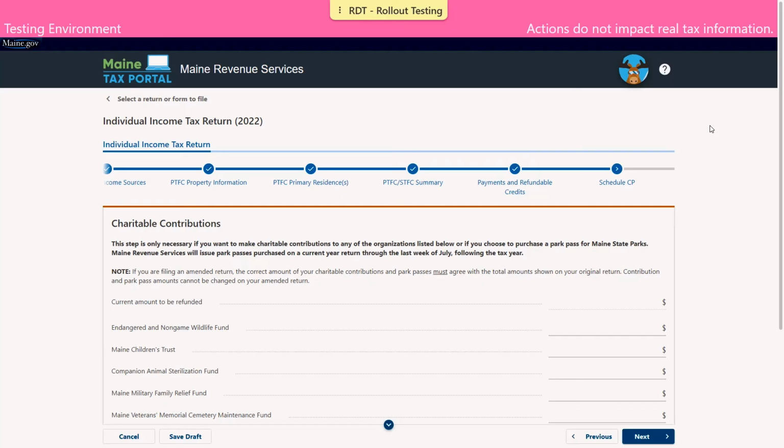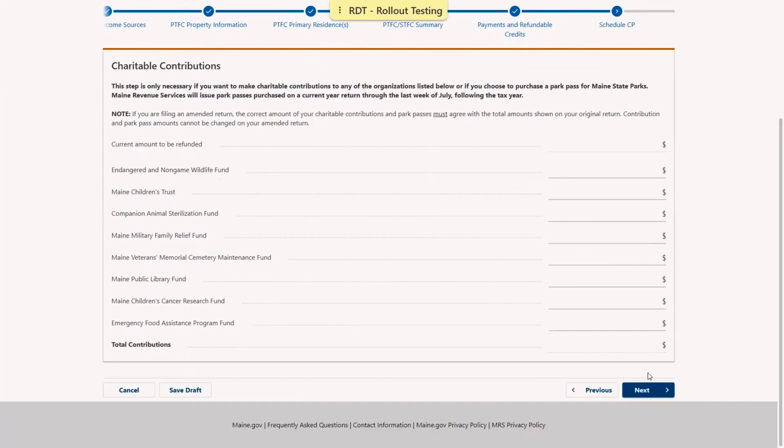Next is the Schedule CP. If we wanted to make any charitable contributions, we could do that here. Or if you are filing a current year tax return prior to the last week of July, you may also opt to purchase park passes here. We're not going to do either of these things today, so we're going to click Next to proceed.